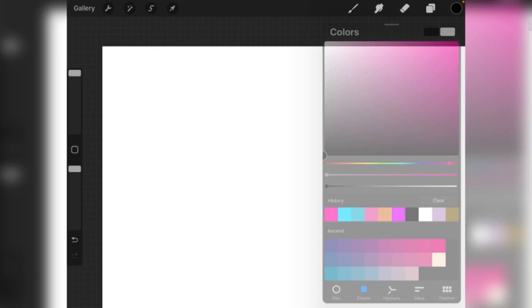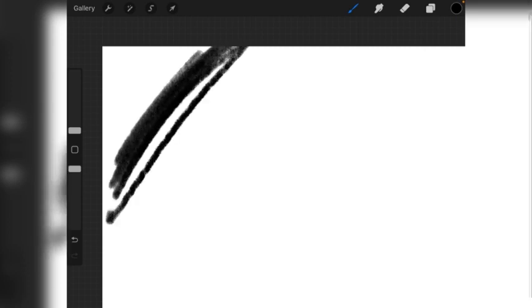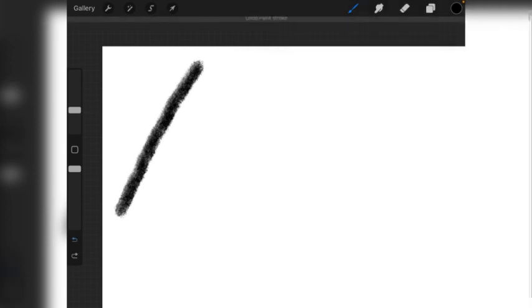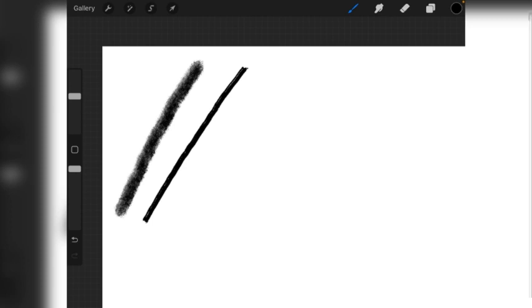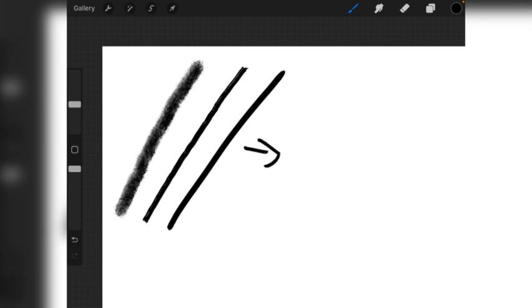But for me, my default for the inking was Mercury, and that is not my favorite. So that's Mercury. I'm gonna make it a bit bigger so you can see it. And then right now what I do to ink my lines is Inca, which I'll make a bit bigger so I can show you. Inca or Syrup, depending on my mood. I always use Syrup for writing, lettering, and color. So that's my whole thing with that.